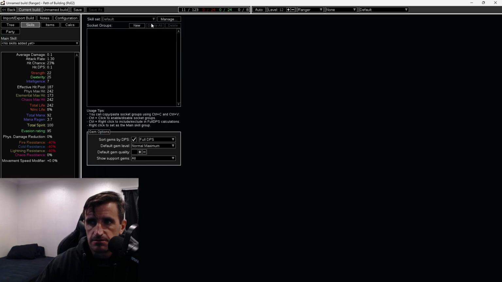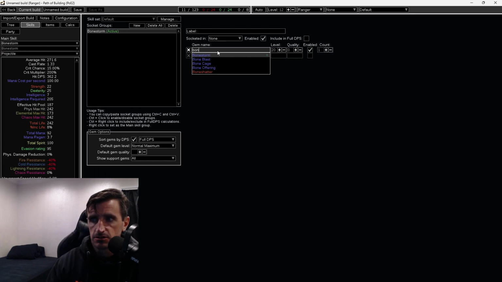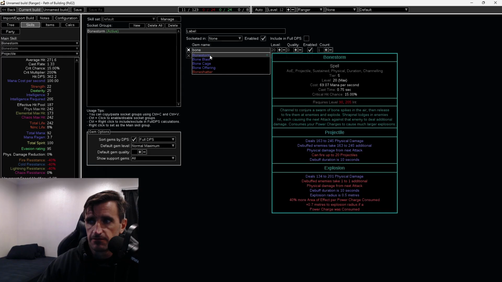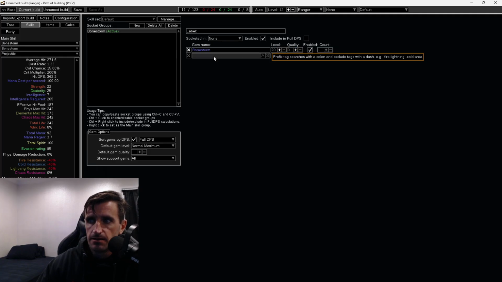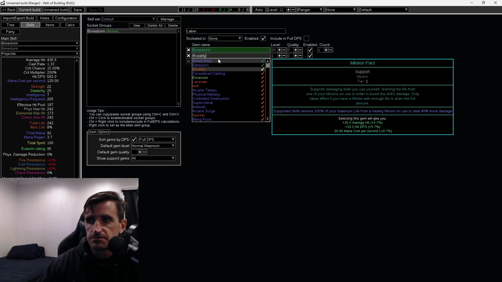Let's pop over here to the skills. If you want to add a new socket group, hit new, and then all you do is you choose your skill. Let's just do Bone Storm since it's the first one. Click on it, and then underneath Bone Storm, you are just going to go ahead and add your links. Now, as you see here on the right, it does the same thing the skill tree does. Selecting this gem will give you whatever stats.